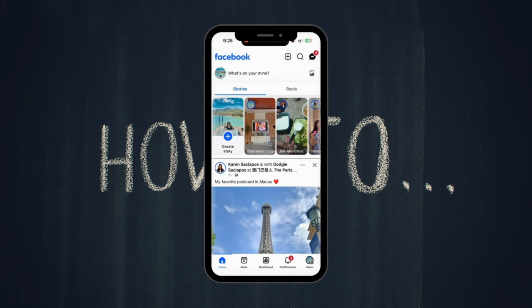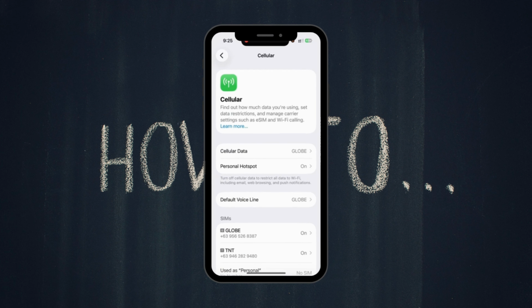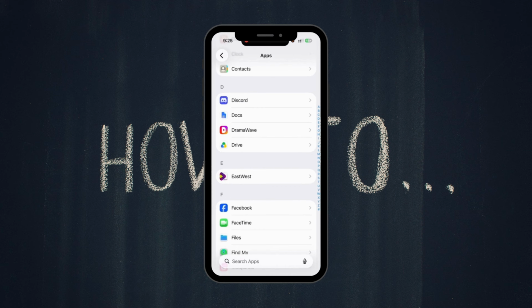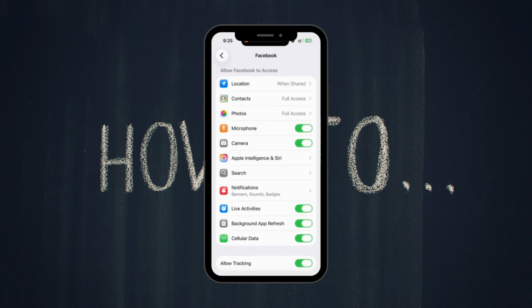Fix number three is to clear Facebook cache. So if you're using Android, open your settings, then go to apps, find Facebook, then select storage and tap clear cache on Android. This removes temporary files that could be causing Facebook to load incorrectly. If you're using iPhone, you can skip this step and move on to the next fix.